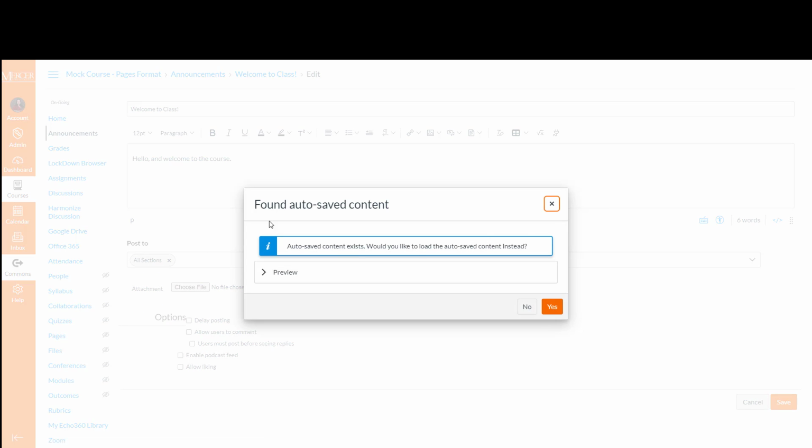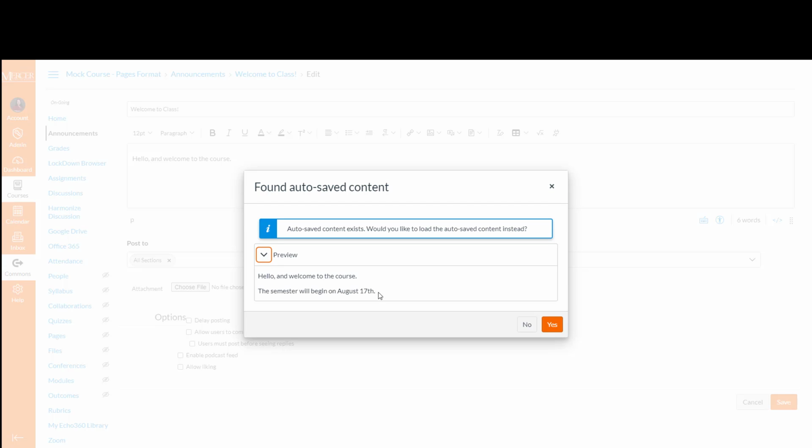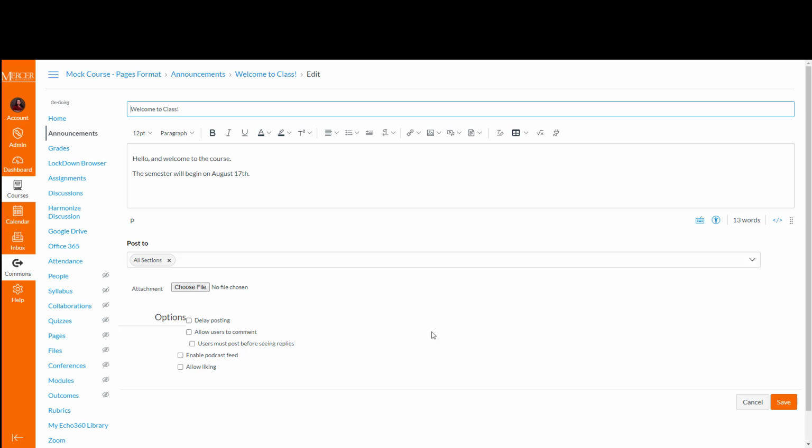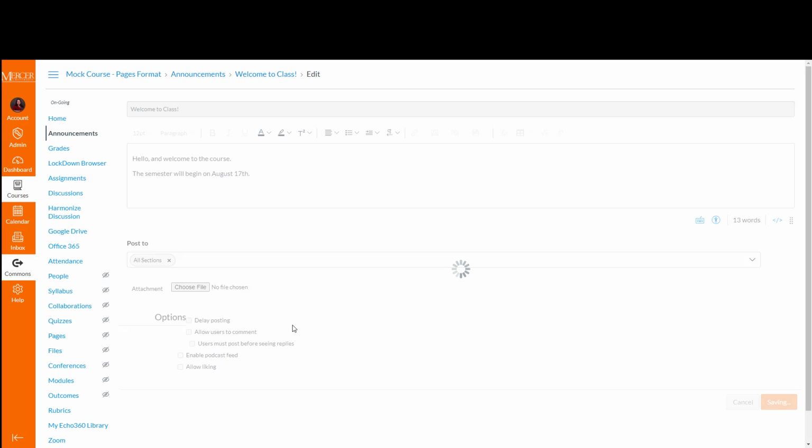Then what's going to happen is I'm going to get found auto-saved content. So auto-saved content exists. Would you like to load the auto-saved content instead? So what I'm going to do is I have this option to preview. So then I can see what I had typed and did not save. So then I can say whether I want to keep it or not. So I'm going to say yes, and then I'm going to save it.